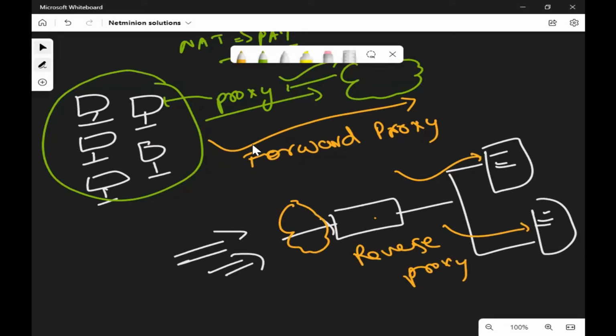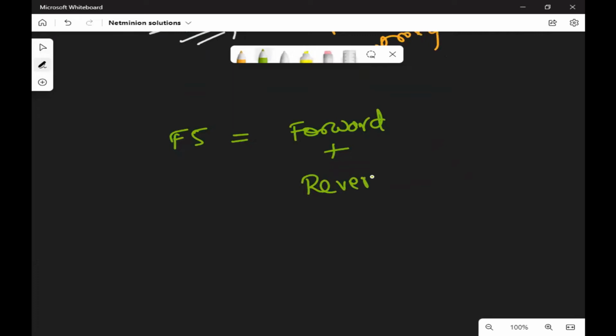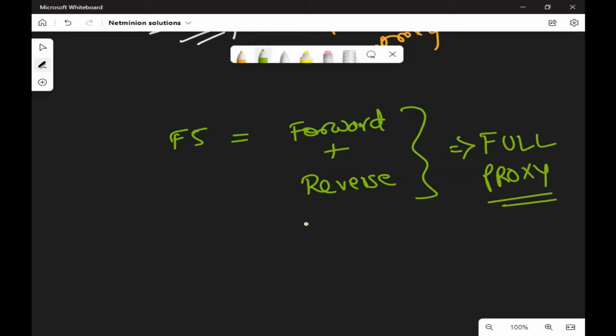Very important thing when I am explaining forward proxy and reverse proxy: any F5 device, by default. There is a disclaimer that it is not always acting as that, but by default it is a forward proxy and it is also a reverse proxy. Such a device, which acts as both a forward proxy and a reverse proxy, is known as a full proxy. So F5 is a full proxy device.